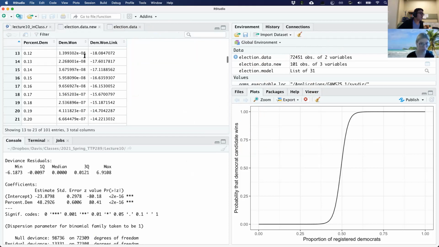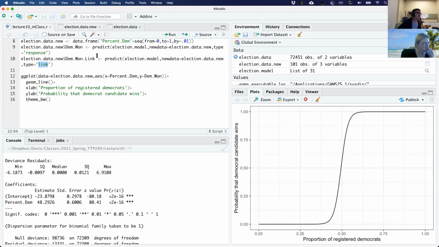Oh, wait, this is not the log odds. What is the link? Actually, okay. I don't want to say anything wrong. I think I know what it is, but let me double check it and I'll get back to you. I don't want to report the wrong information.